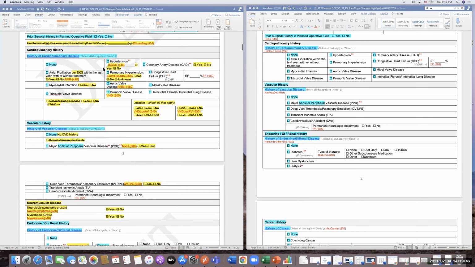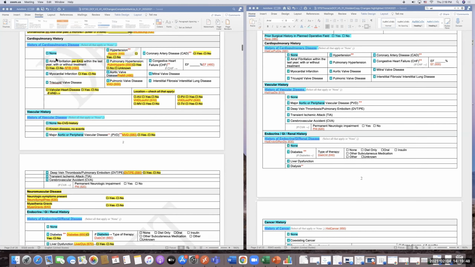Then we get into the cardiopulmonary history. Nothing was really super removed here. We did remove this valvular heart disease question, but we have switched it out a little bit. So I'll show you what that looks like. We added in the option of none.